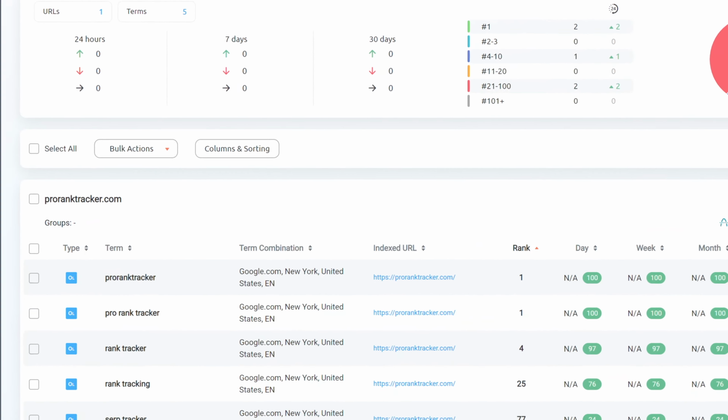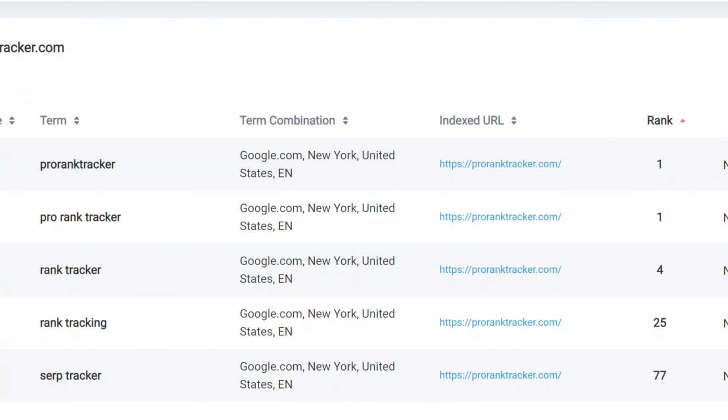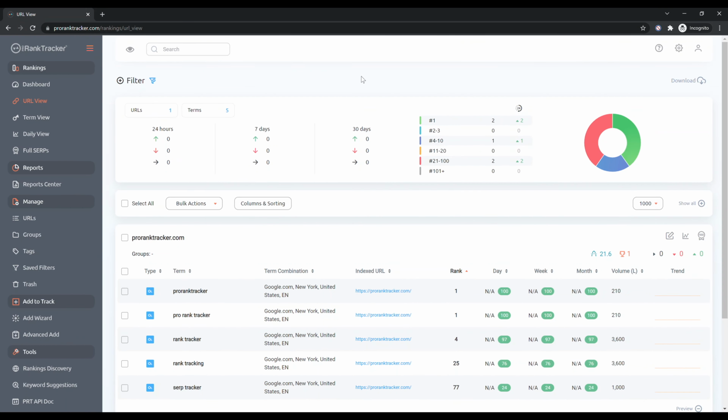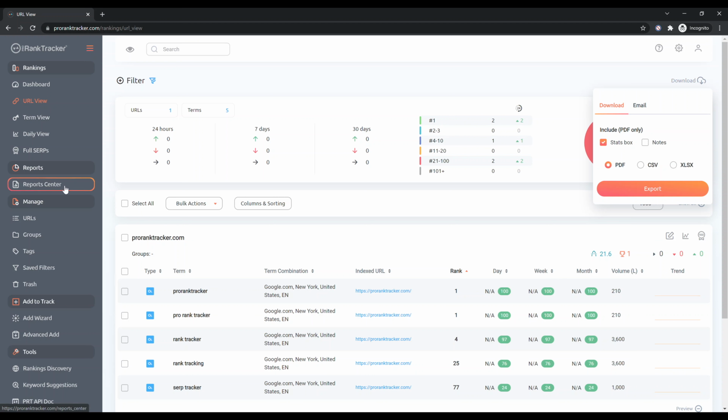Under the Rank column, you'll see if the ranks have already been updated. If not, try refreshing the page in a couple minutes. The rest of the rankings columns will get populated with time. To its right, if you click on Download, it allows you to instantly create an overview report from this page with the data you see. You can find those reports later on in Report Center under the Overview Reports.